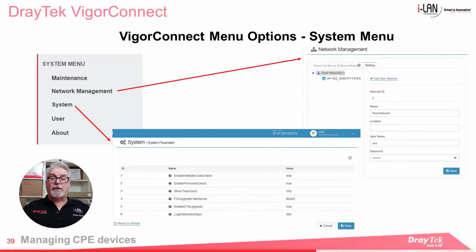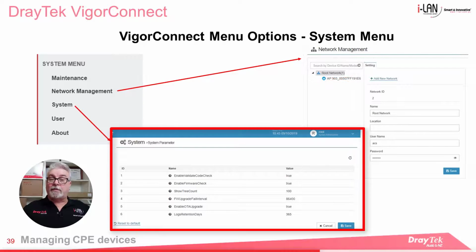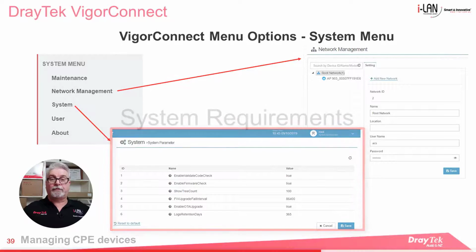In Network Management you can set up the username and password that is used for the TR069 settings. You can also delete CPEs from here if they're no longer wanted or if something went wrong and you need to start over. The System menu allows you to configure the system parameters shown here.